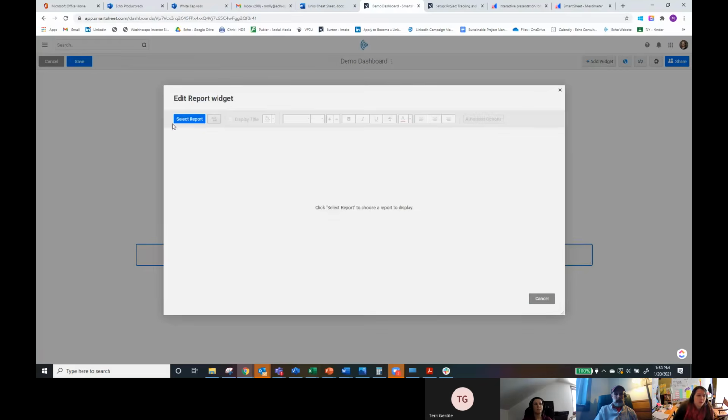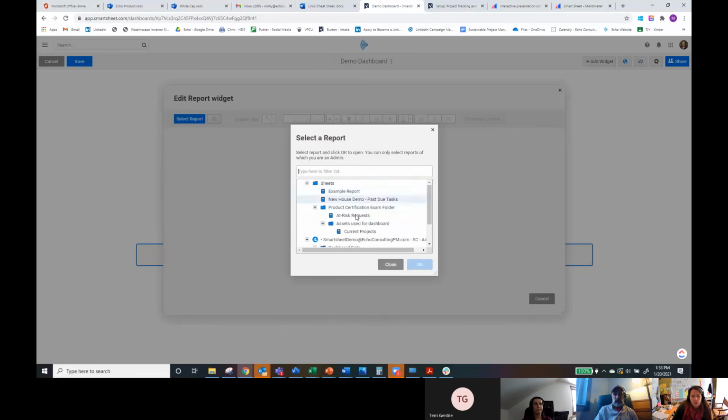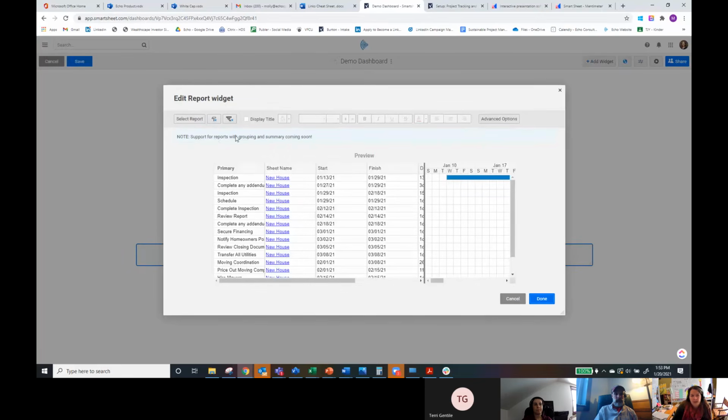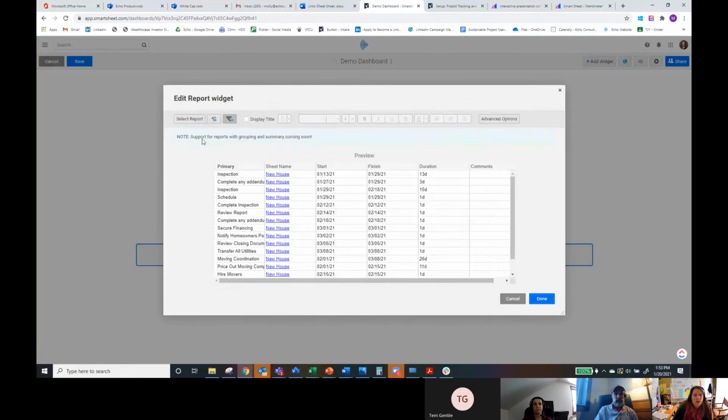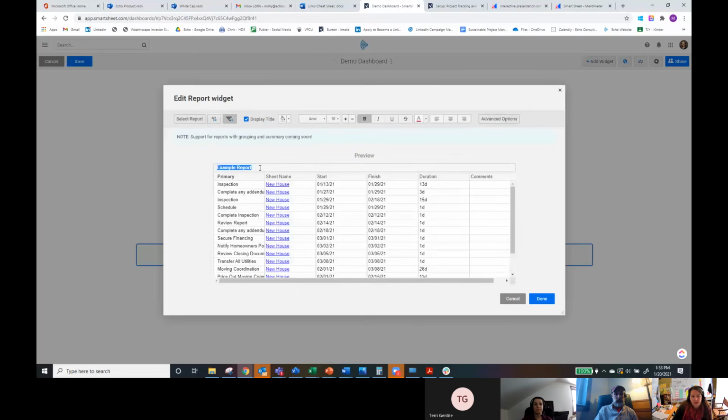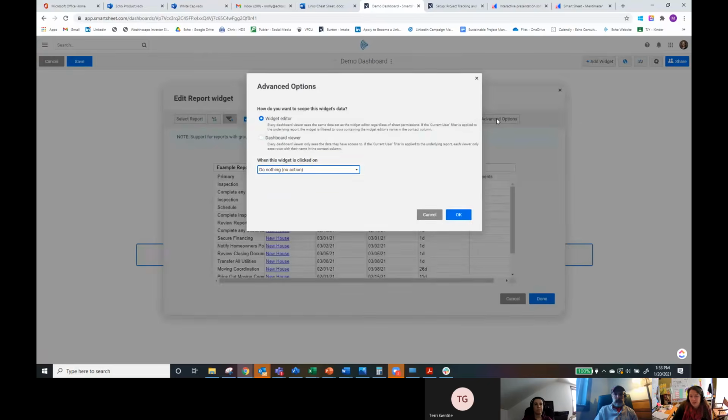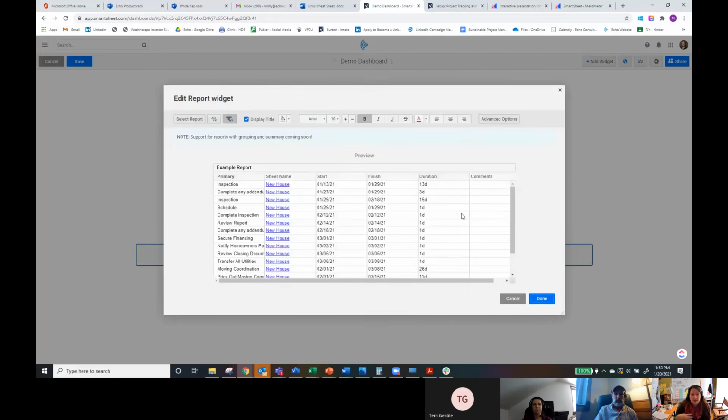Let's use a report example. I'm going to select the report. Again, picking where the data is. I'm going to go ahead and pick our example report that we just did. I'm going to say, you know what, I don't want the Gantt chart in this report, so I'm going to go ahead and hide the Gantt chart. I can display the title on this report. I can change the title on this report. I have advanced options. Advanced options says that I can either say when this widget is clicked on in the dashboard, it does nothing, or I can say that it opens the source report, or I can say that it opens a different Smartsheet item or a URL. So options for how to interact with the dashboard once it goes there, okay?